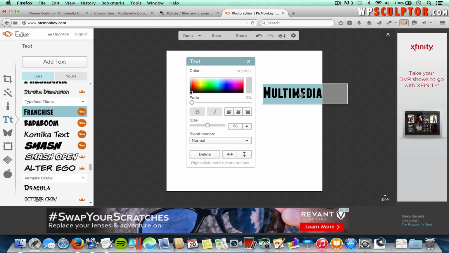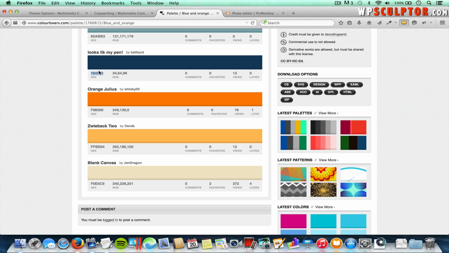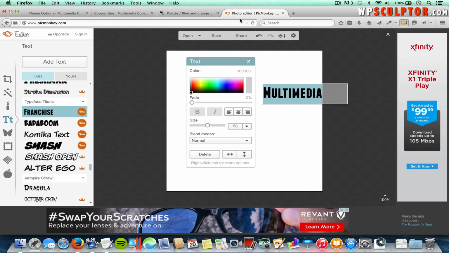And then I'll double click, and I want to change the color by going back to my color palette, copy the hex code for the blue color. Then I'll come back to PicMonkey, and with the text selected, I'll double click on the hex code here next to color and paste in the hex code that I want, and then press enter on my keypad, and you can see that changed to the blue color. And now if I click outside of the text box, you can see that blue more clearly.